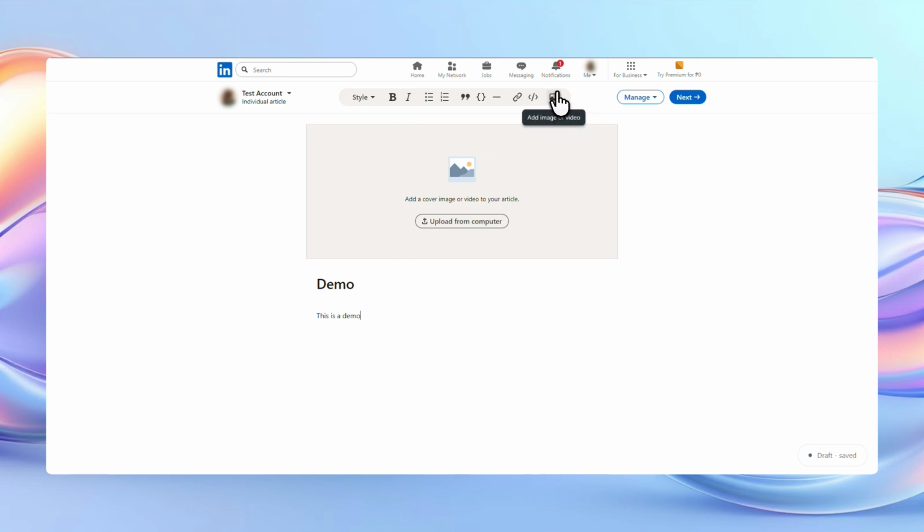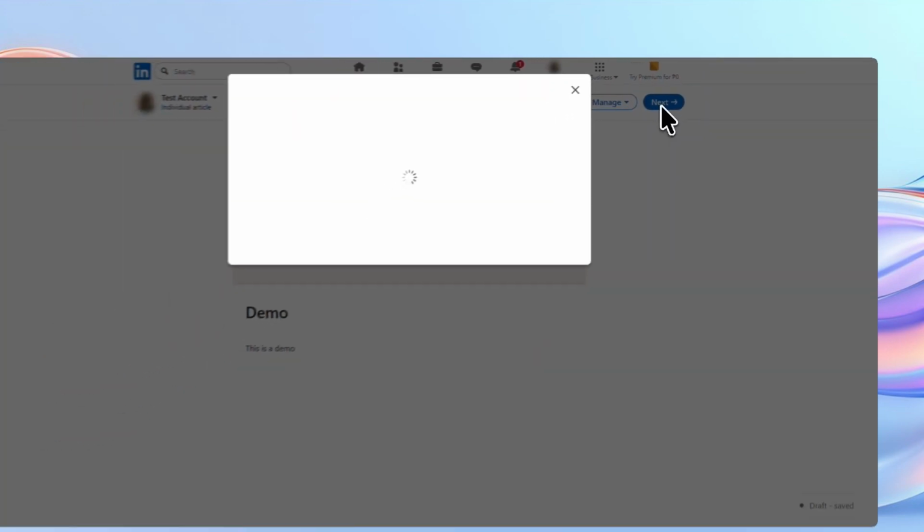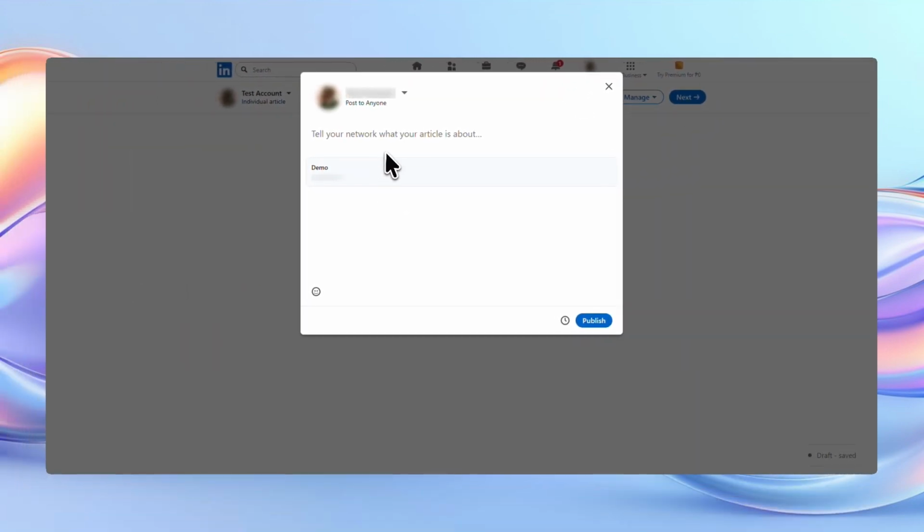When your article is ready, click Next in the top right corner. From there, you'll have the chance to add introductory text that will appear when the article is shared. After that, you can either publish it right away or schedule it to go live on a specific date and time. Scheduling can be especially useful if you want to post at a time when your audience is most active. And that's how to post articles on LinkedIn.